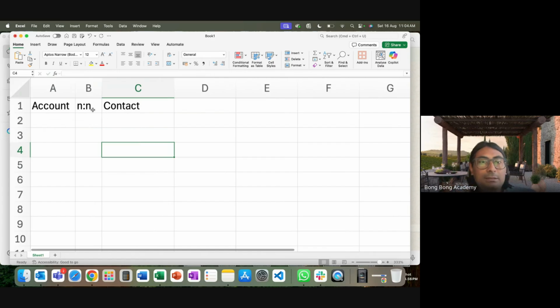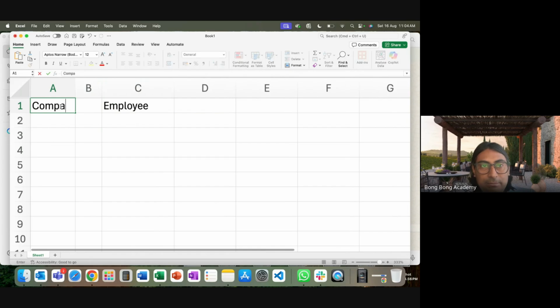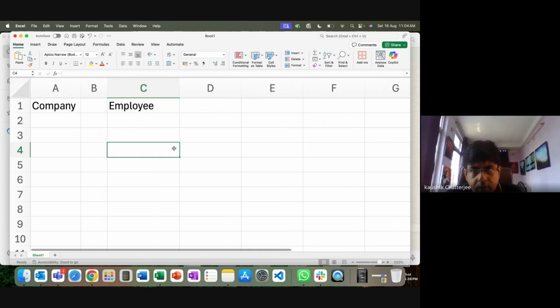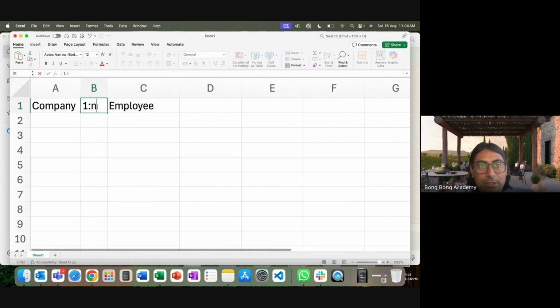So account to contact is 1:many, because one account can have associations with multiple contacts, but it is not the other way around. One contact will not have association with multiple accounts. Is it clear? So now replace this with employee, which is the custom object we have created. What is the relationship, do you think? Let's make it company now. What is the relationship between company and employee? 1:many. Absolutely, 1:many.